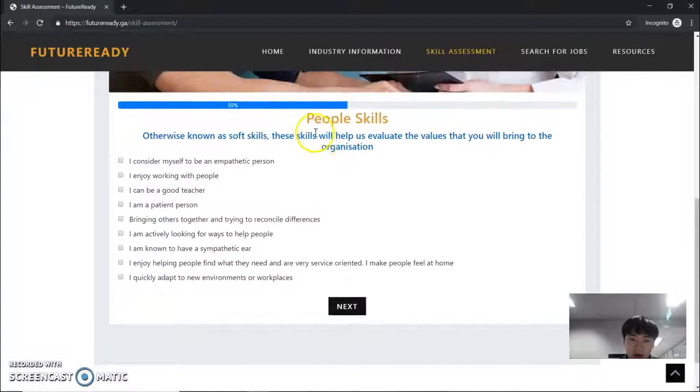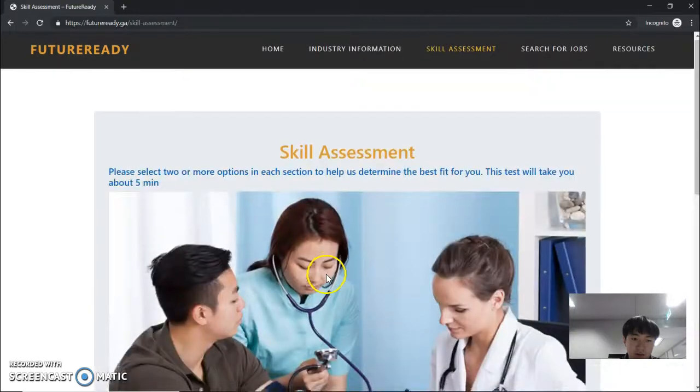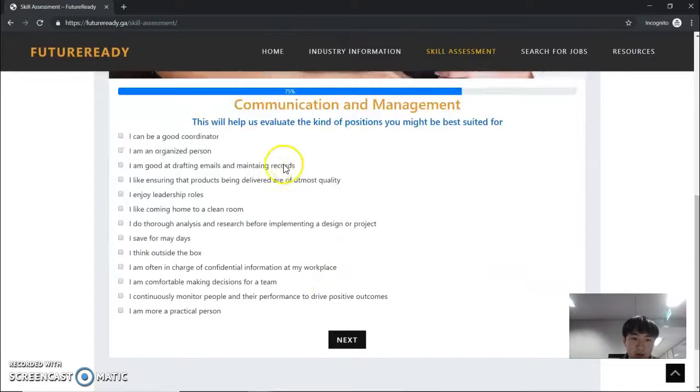And now I have to select the people skills, otherwise the soft skills. I enjoy working with people. I can be a good teacher. So what if I click next? What shows is communication and management. Okay, this will help me evaluate the key position.